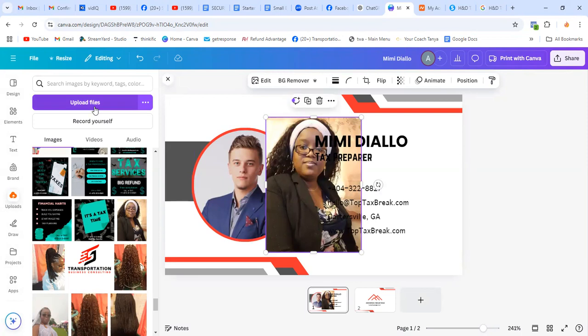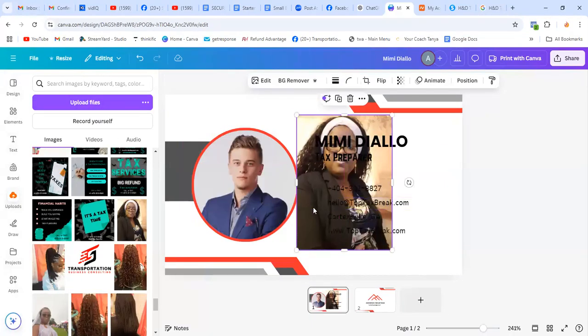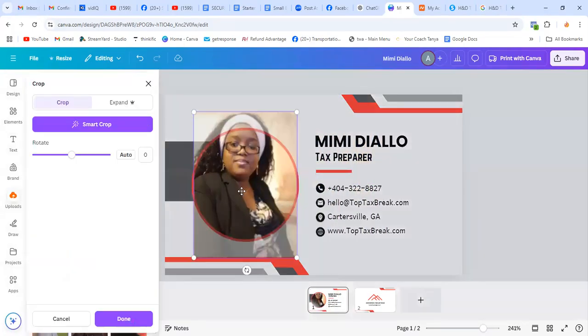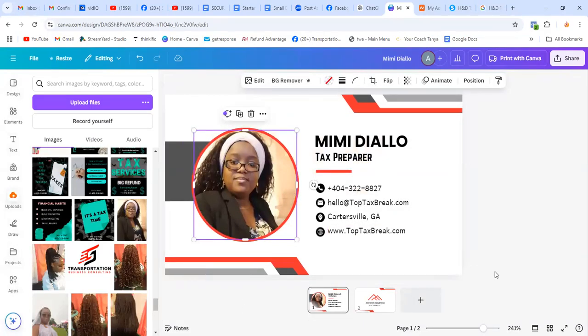But if you don't have a picture that you like here, you can click on upload file, and it will take you to your computer files. Then just click, hold alt and move it. It will replace. Then adjust it by double clicking. When you double click on the picture, you can move it up and down. So I did that. So now I have Mimi.